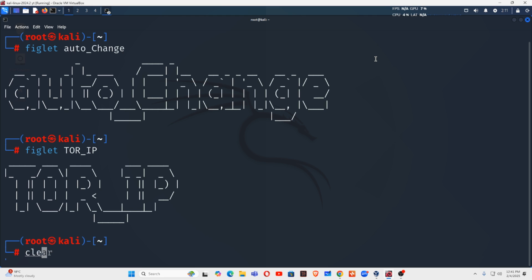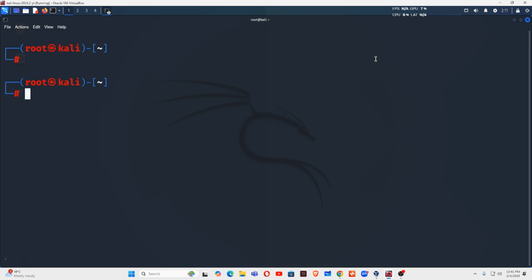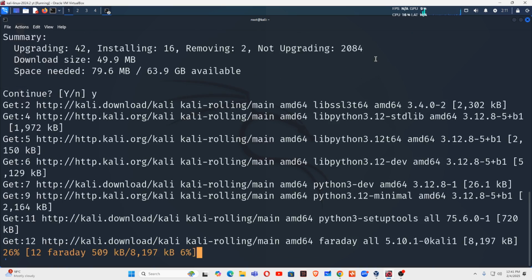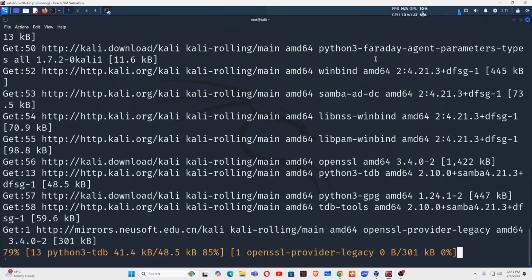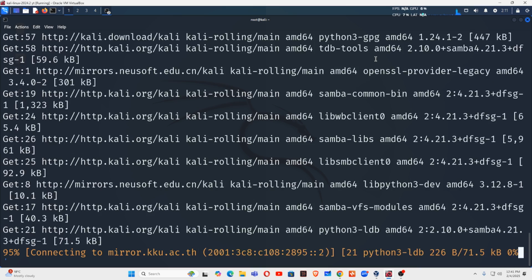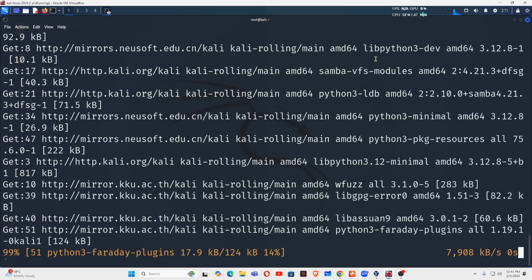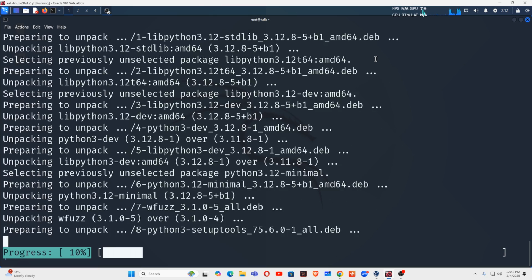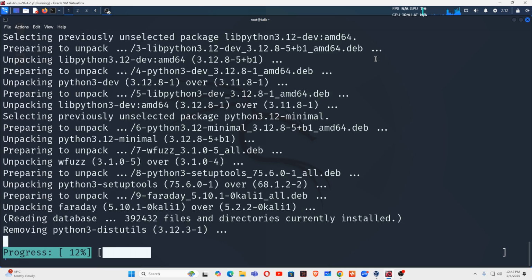First of all, you need to install Python 3 and the Python 3 pip application. So apt install python3. Okay, so you need to install this package. Press Y, and after installing Python 3, you need to install the Python 3 pip package. So let's first install it. I'm waiting for the installation.